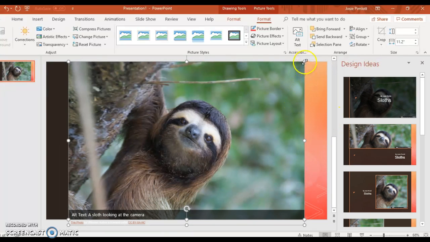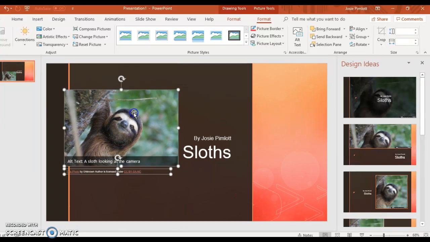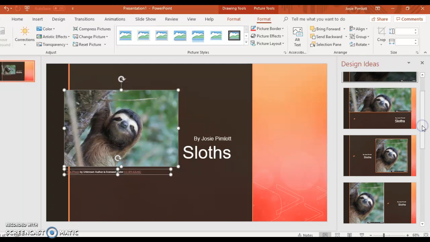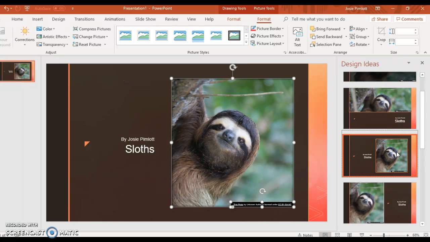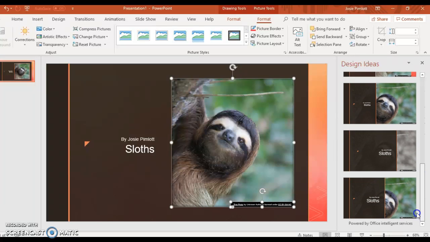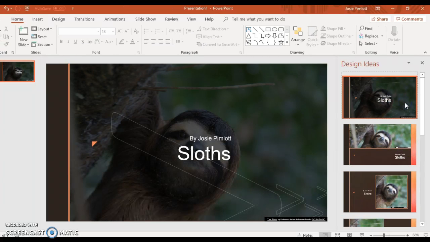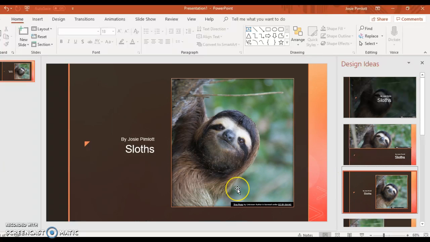Then you can either resize the picture yourself and put it where you would want it. There are also on the right side of your screen some design ideas, so it will help you if they're already made. You can click on it and say, hey, I want it to look like that, or you can say I would like for it to have the sloth picture in the background. Whichever is your preference. I personally like this one. So we've created our slide.